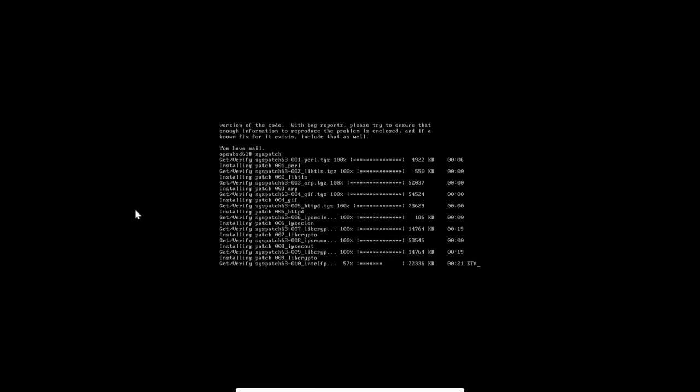OpenBSD is one that I haven't used before. I've used GhostBSD and I've also used FreeBSD, but not OpenBSD. A lot of people don't like it. It's a little harder to work with than the others, but I'm going to give it a go here and see what I can do.